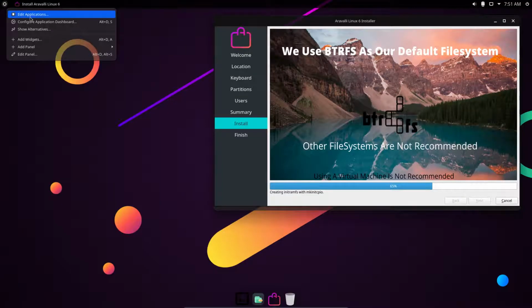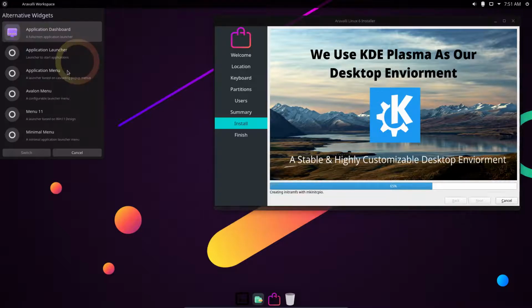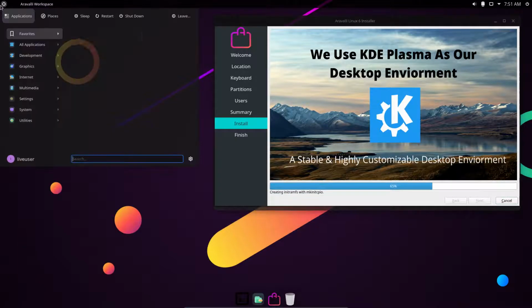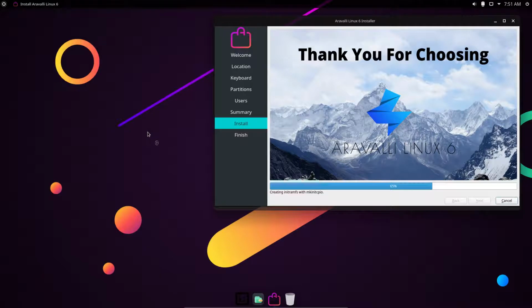Okay, whatever. Let's go back to show alternatives, application launcher. Didn't see that one, I think. Voila. System settings. That's what I needed.